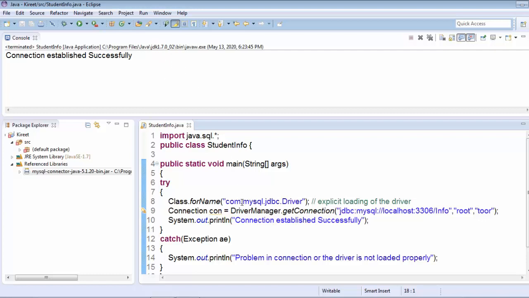So now there is a link, there is a road. Just recall that particular figure that I discussed in the previous lectures. A road, a link has been established. So now you have to execute the queries. You have to create a statement object. You have to send your requirements in the form of structured query language with the help of a vehicle, and the vehicle is the statement object. So we have to create the statement now.